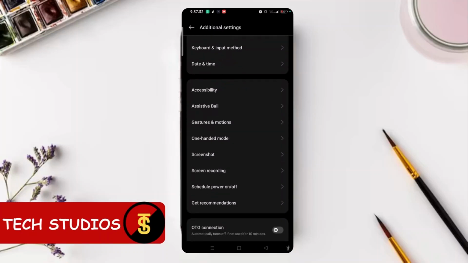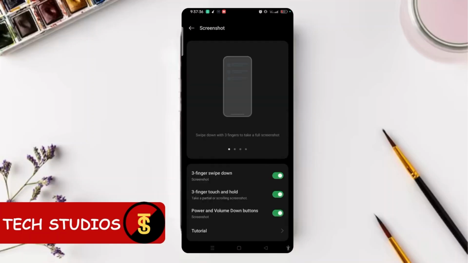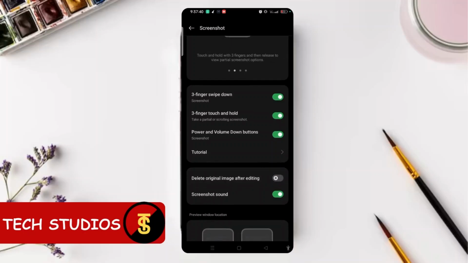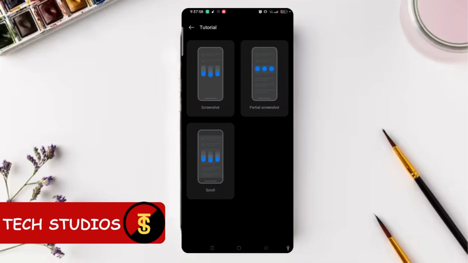scroll and under additional settings select screenshot. On this screenshot page there are different shortcuts that you can apply in order to take a screenshot. So you must toggle on the three finger swipe down button, three finger touch and hold button, and power and volume down buttons. If you want to see the tutorials, you can simply tap on tutorials and tap on screenshot.